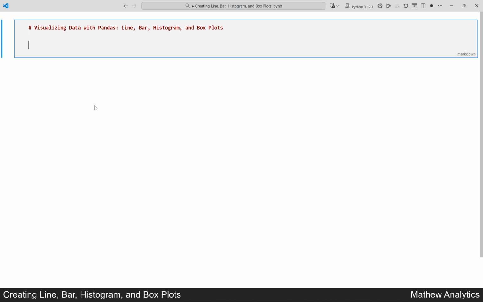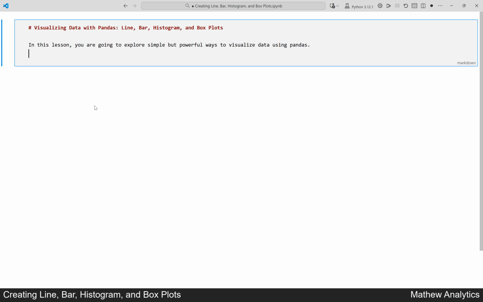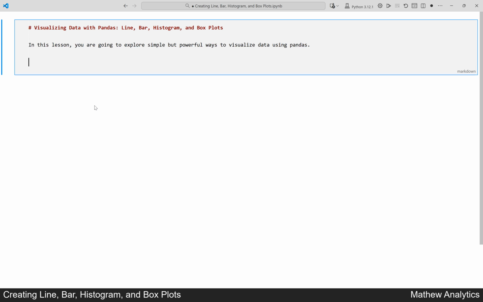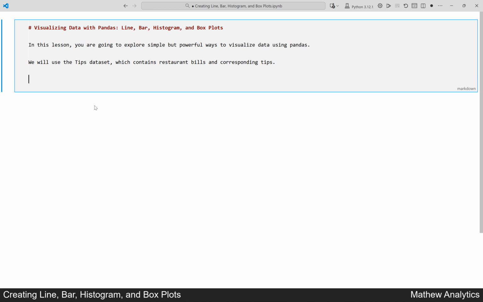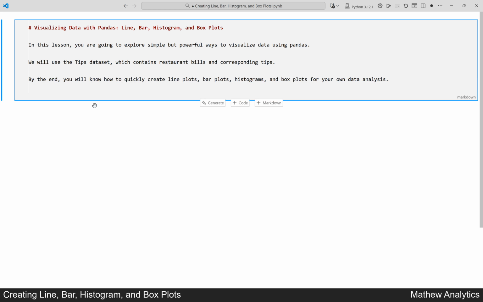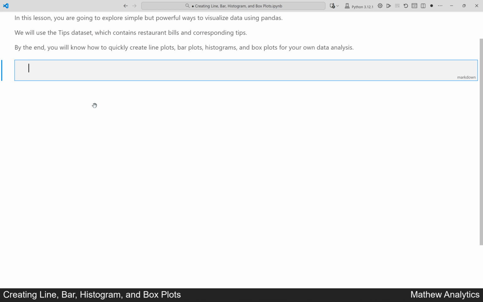In this lesson, you are going to explore simple but powerful ways to visualize data using Pandas. We will use the tips dataset, which contains restaurant bills and corresponding tips. By the end, you will know how to quickly create line plots, bar plots, histograms, and box plots for your own data analysis. Let us get started by loading our example data.